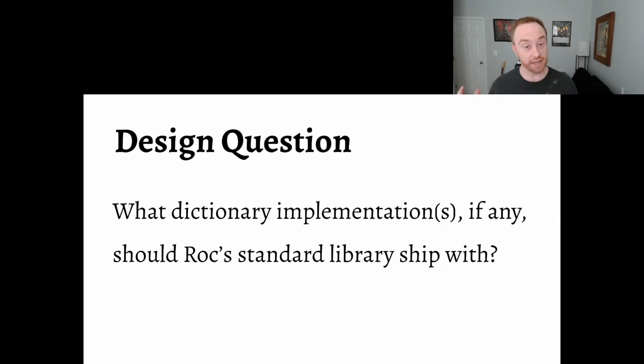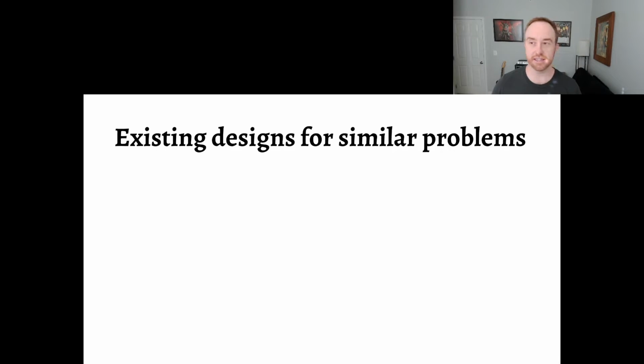Okay, so the design question we have here that we're going to try to analyze from the perspective of how to maximize delight is, what dictionary implementations, if any, should Rock's standard library ship with? Now, different languages do this in different ways, and I think one of the most important first things that you can do whenever you're looking at a new design question like this is to look at what are some of the existing designs for similar problems.